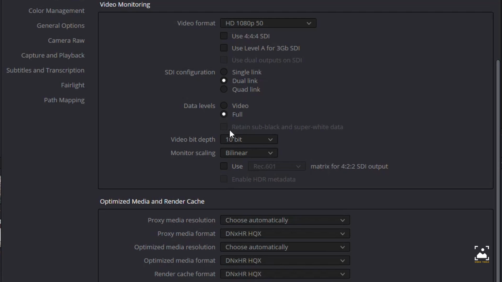Retain sub-black and super-white data: turning this checkbox on lets DaVinci Resolve output the undershoots, sub-black, and overshoots, super-white, within the headroom of video-encoded data levels to video. When this is turned off, these out-of-bounds values are clipped in video output.